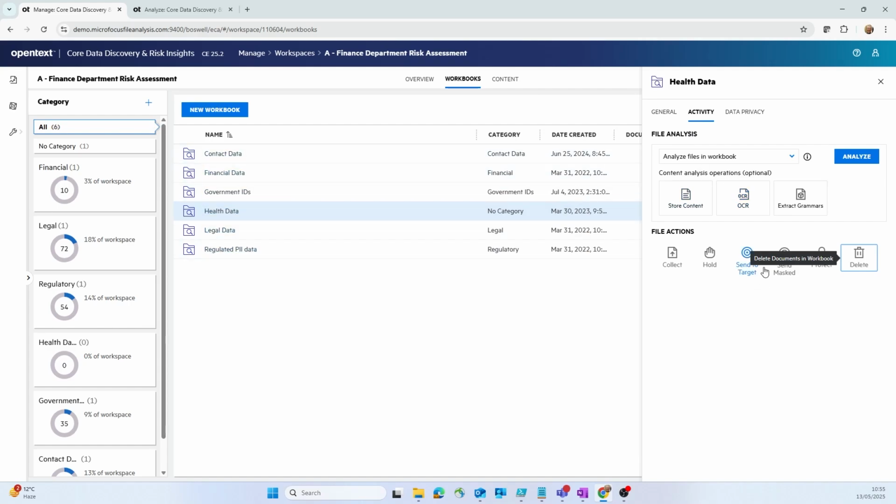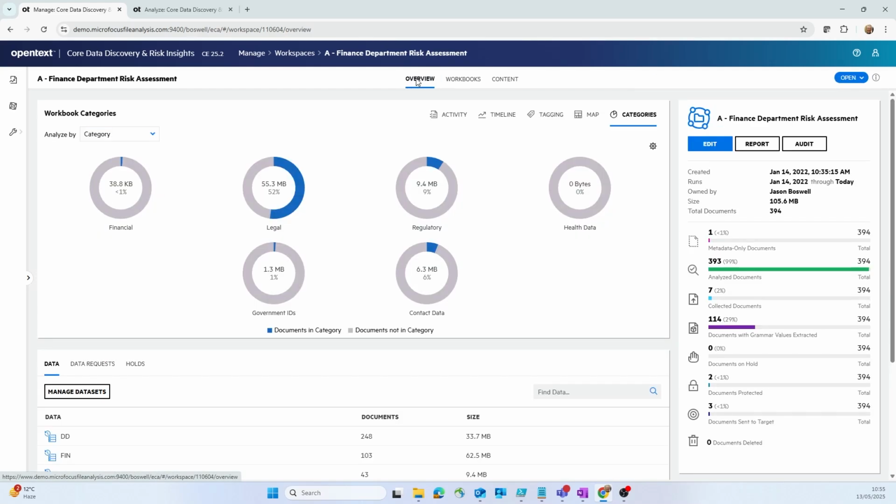Once these actions are taken, you can go through an approval cycle and then produce a report of all the actions that were taken, and there's a full audit trail of all these actions that were completed.